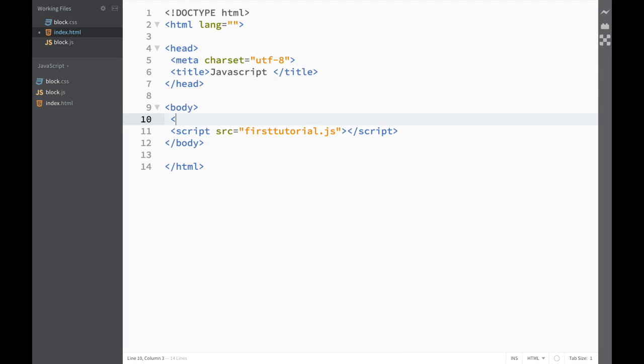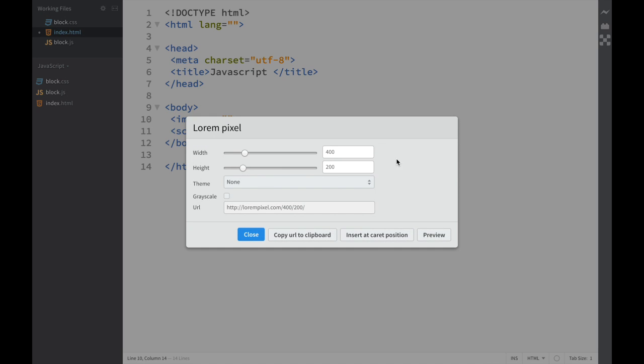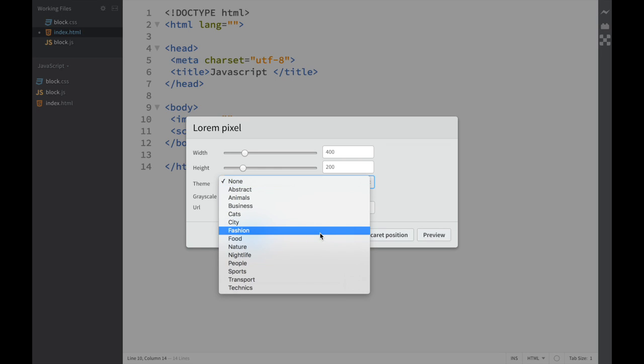And what I'm gonna do is I'm gonna right away create a new image. And I'm going to write src, and I'm just going to close it. And what we can do over here, you can see this icon. So just click on the icon, and first things first, you have a bunch of themes, right? You have sports, people, nightlife, nature, food. I mean, you name it, right?